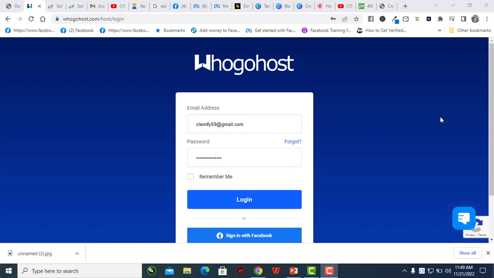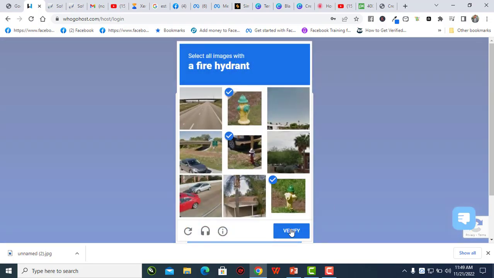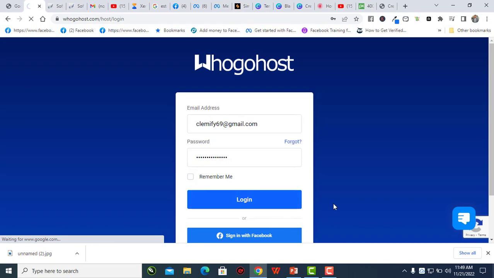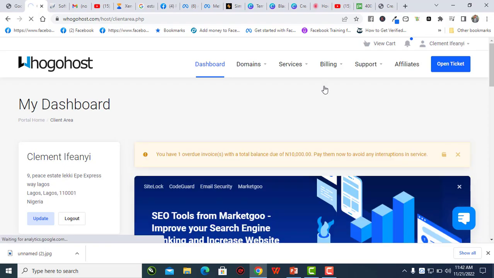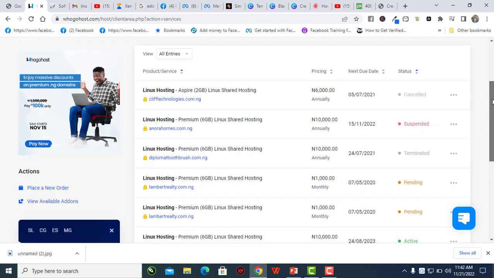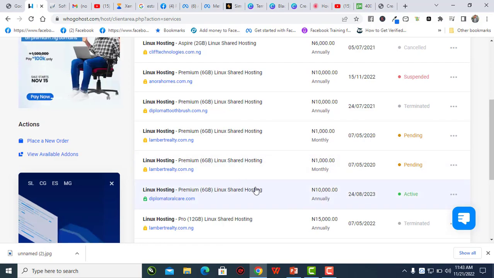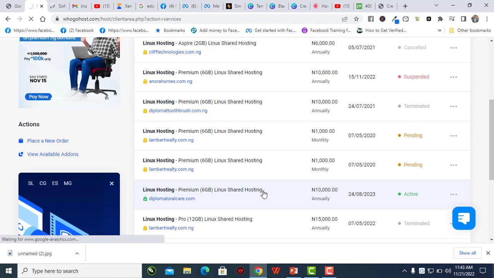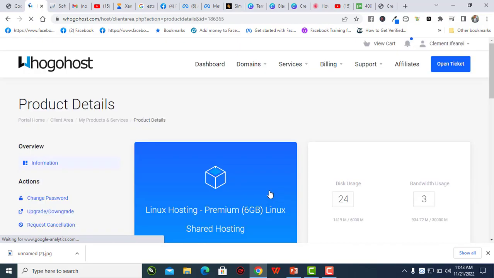So first and foremost, you must log into your hosting account. I'm going to go through this quickly. When I come into my hosting account, I come straight down to the particular site I want to delete off my hosting. Now let's assume I want to delete this website. It's actually a WordPress website. So I'm going to click on that, and then wait a bit for it to load up.